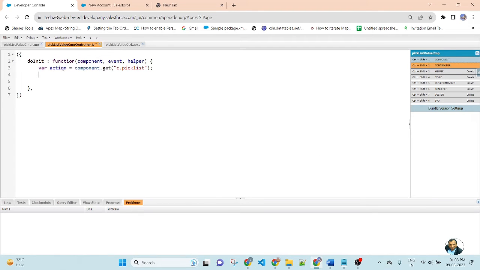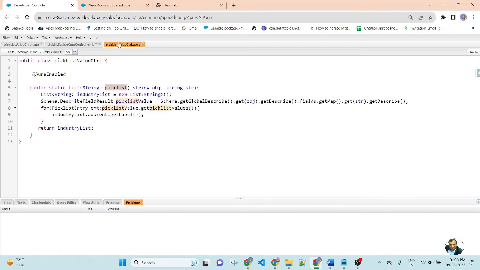Here I will use action.setParams in the curly bracket. There are two parameters passed in this method. First for the object and second for the string. So this is the name of the object. This is the field name.